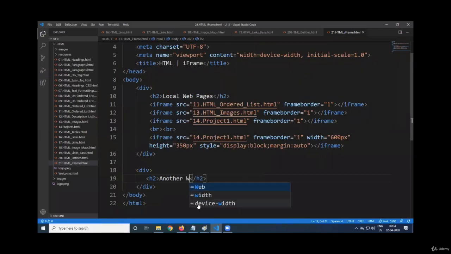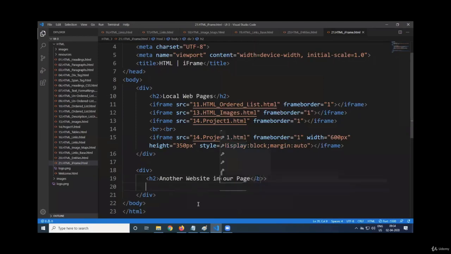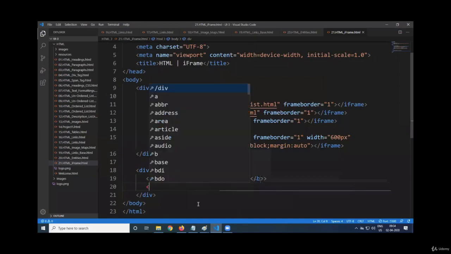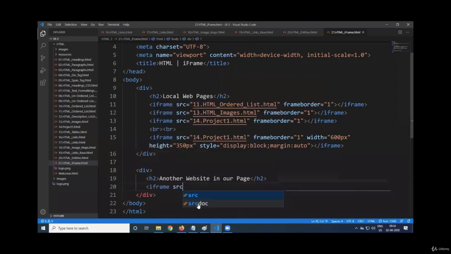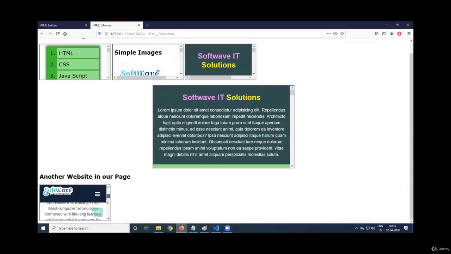Another website in our web page. So if you want to keep another website in our page, for example, we say iframe src is equal to https://www.softwaveit.co. Only that. I'm not giving frame border, nothing. You see, softwaveit.co is integrated.